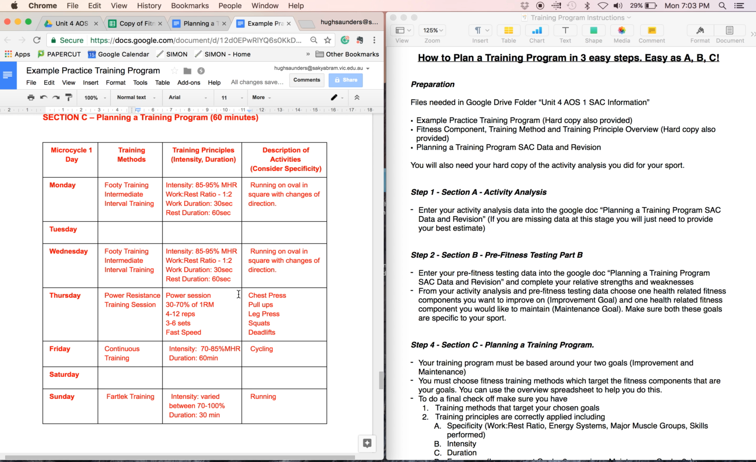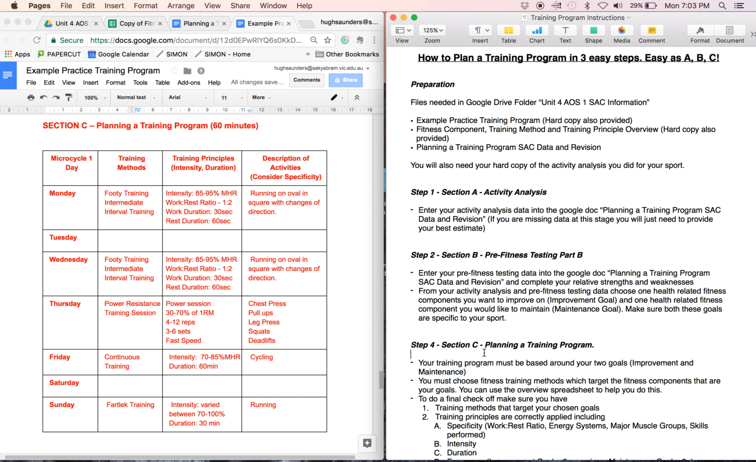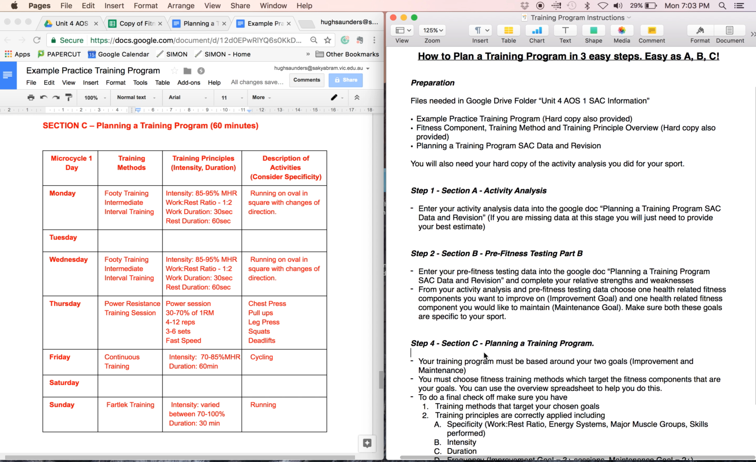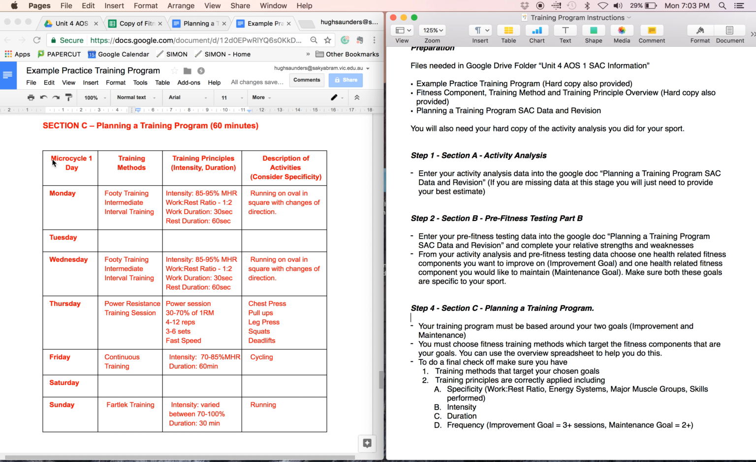We're just looking for the stuff in red. What we need to do is start planning our fitness training program. We need to make sure that we have what we call a microcycle. So it's just a week's worth of training, and how that looks in terms of your specificity, intensity, duration, and your frequency.